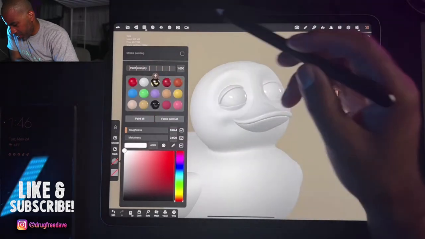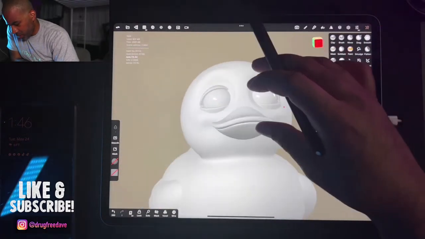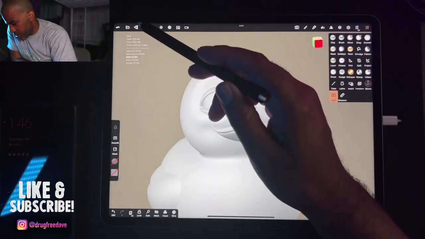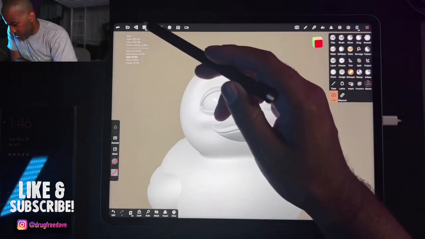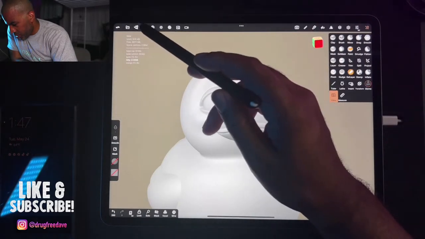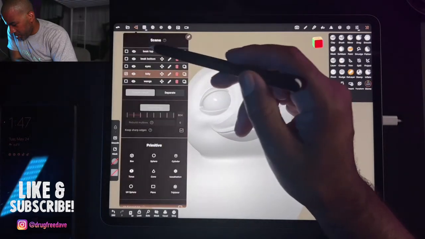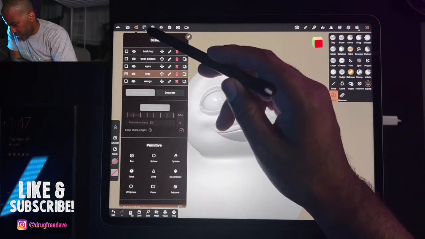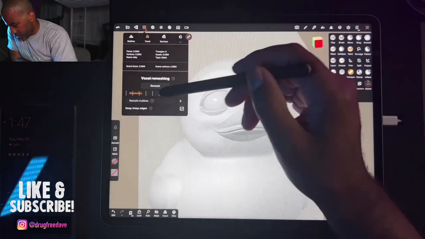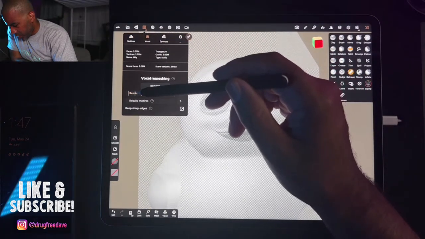White, no roughness, paint. Scene vertices, really? 2.5, so it's the body that's pretty. So I wonder what happens if I remesh it to like 250?